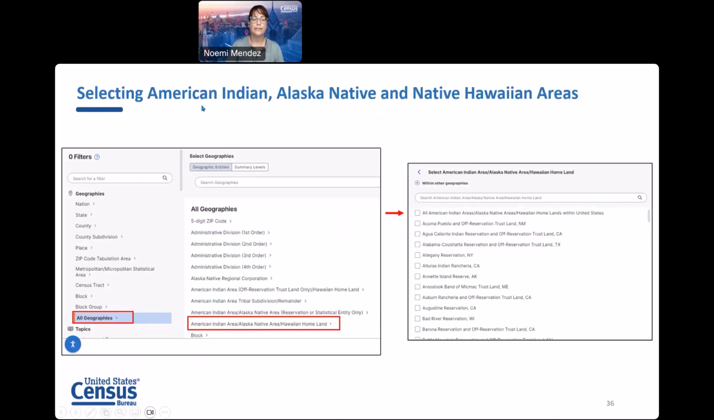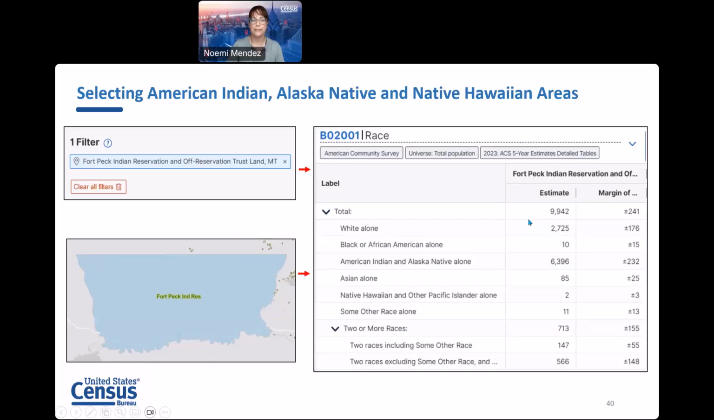So these would be the steps that we're going to take. We're going to go back under all geographies. In this instance, I would select American Indian, Alaska Native Hawaiian homeland, again, the overreaching one, and then select all of the areas within the United States.